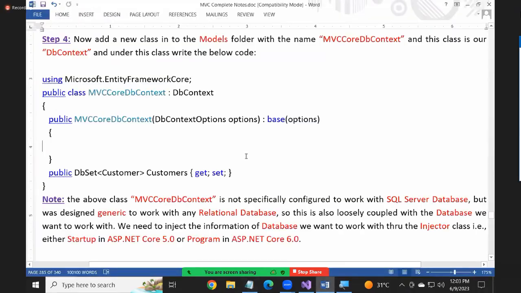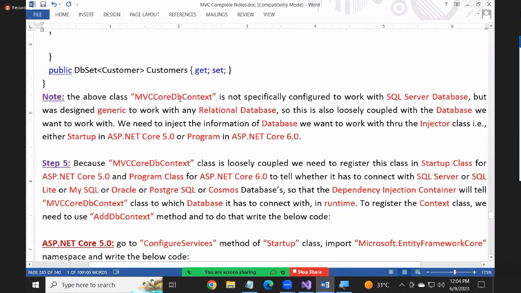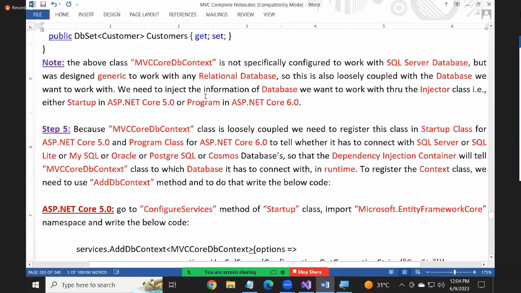Okay. So watch, guys. This is your DB context class. See, the above class, MVC code DB context, is not specifically configured to work with SQL Server database, but designed generic to work with any relational database. So this is also loosely coupled with the database we want to work with. We need to inject the information of database we want to work with through the injector class. That is either Startup in ASP.NET Core 5.0 or Program in ASP.NET Core 6.0 and above.